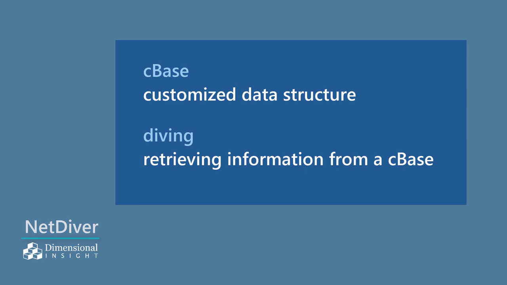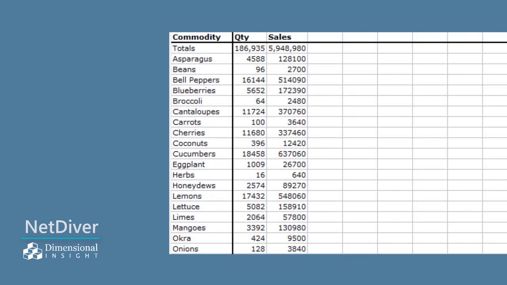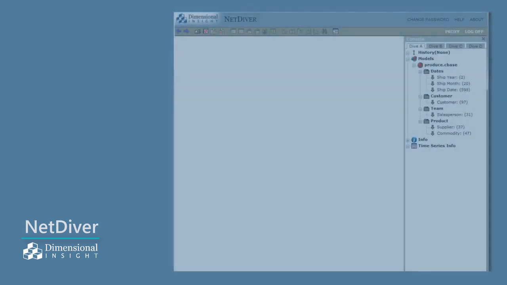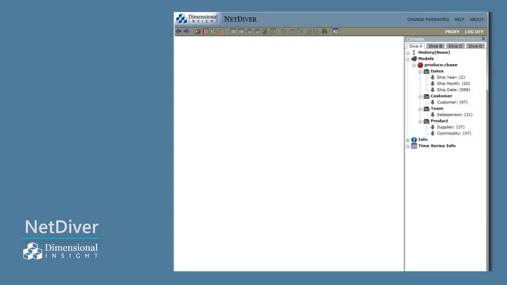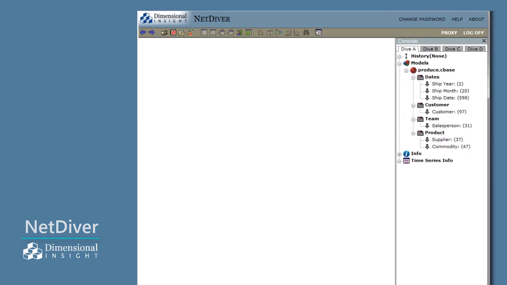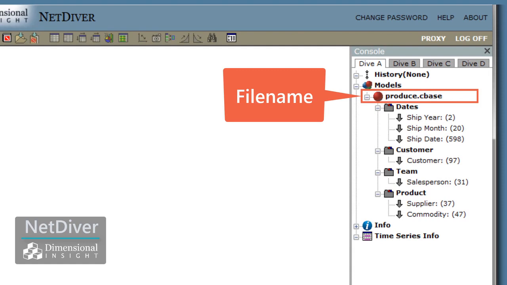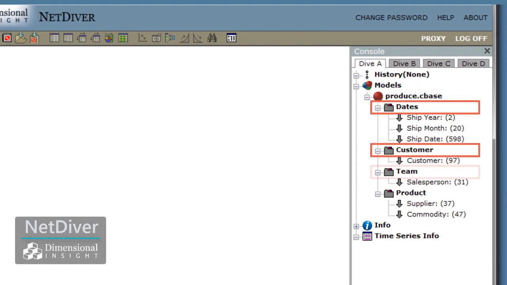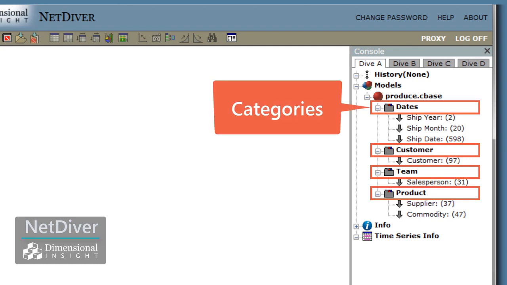In this demonstration, we'll use NetDiver to perform dives in a CBase that contains information on the sales of produce. When you first open a CBase file, you'll see an area called the console on the right of the screen. Near the top of the console is the name of your file. Below the file name is a set of folders that help you keep your data organized. These folders are called categories.